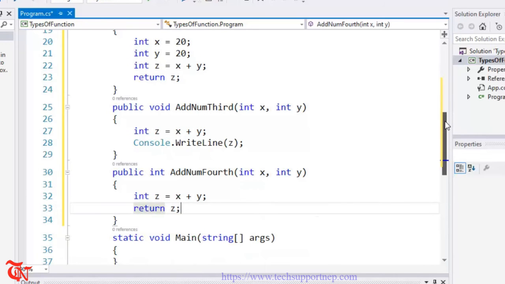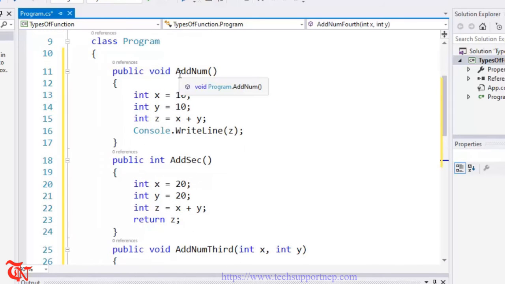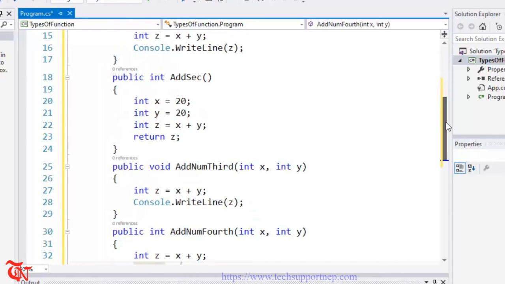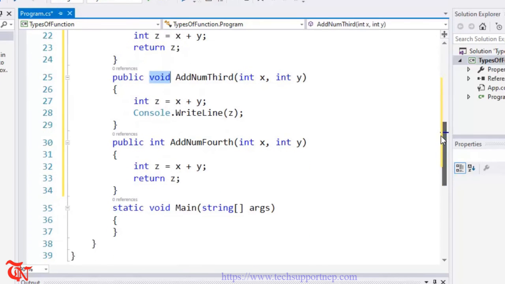These are the four types of function, that is function with no argument and no return type, function with no argument but with a return type, function with argument but no return type, and function with both argument and return type. So if the function returns some value, you should not use void. Either you can use integer, double, float, string, whatever.